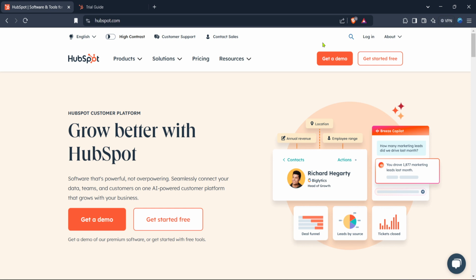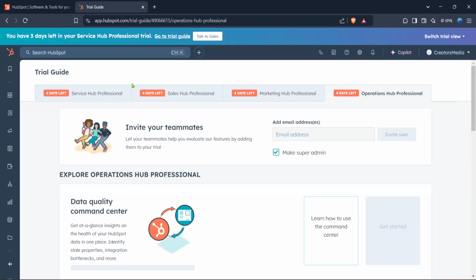Once you've logged in, you'll find yourself on the HubSpot homepage. Now, this might look a little different depending on the products and tools you're using, but generally you're looking for the navigation menu. On this menu, you'll see an option that looks like a gear icon. That's the settings button. Click on it to move to your account settings area.